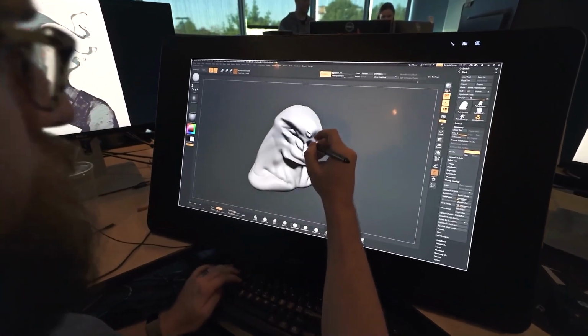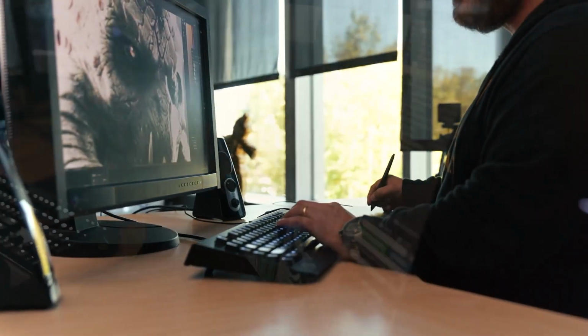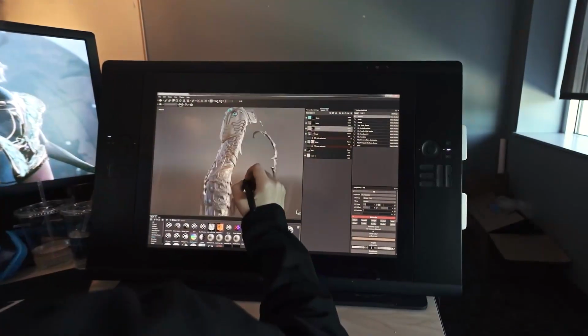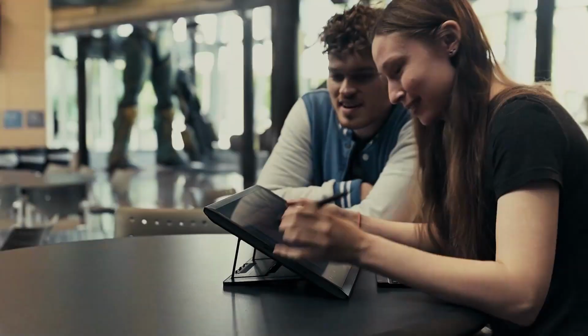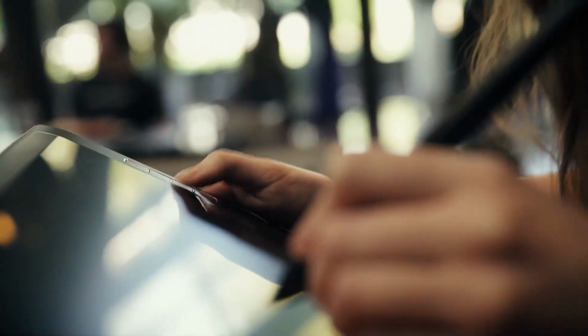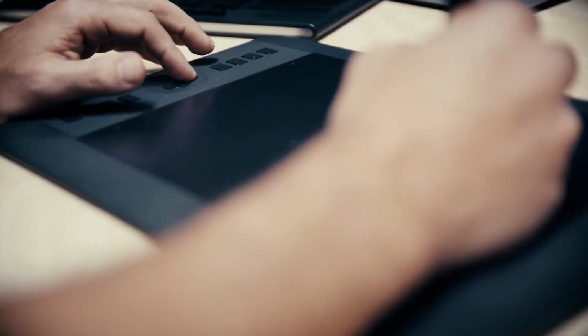For example, if you take a look at what professional artists use in game development or VFX studios, you will realize that a lot of them are using tablets. The question of tablet versus mouse has been discussed at length by a lot of artists. So, can you sculpt using only the mouse, or do you have to use a tablet?